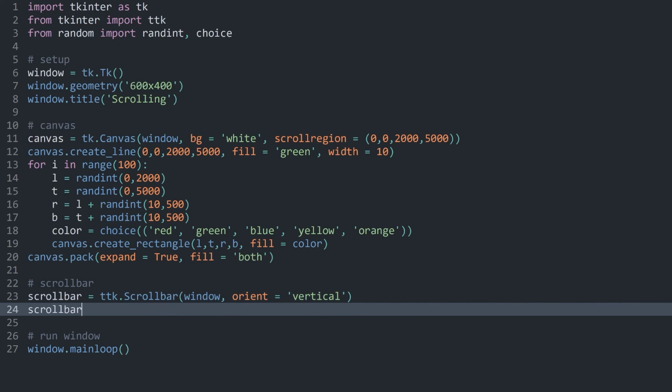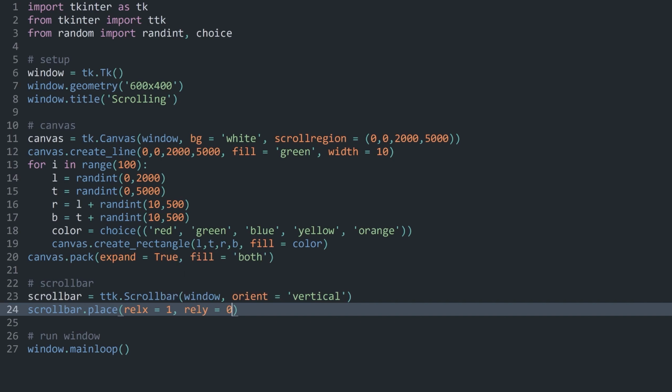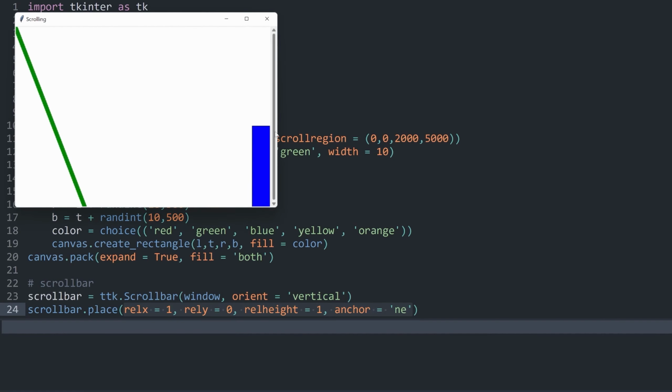With that covered, I want to place this thing right away. And place was deliberate because I want to use the place method. This is basically what you always want to use for a scroll bar, because this allows you to set relative x to 1 and relative y to 0 with a relative height of 1 and an anchor of northeast. That way, this scroll bar is always on the right side of the window. So I can run this now, and on the right side, we have a scroll bar. Although right now, it doesn't do anything.